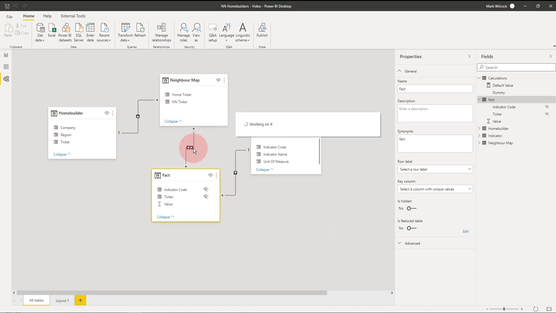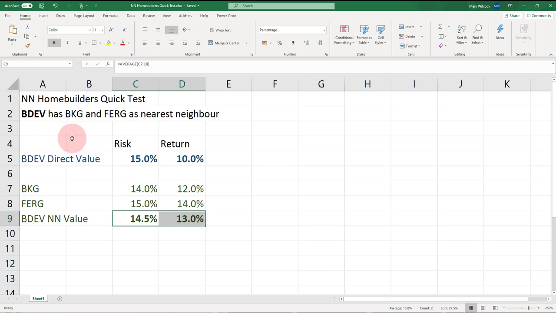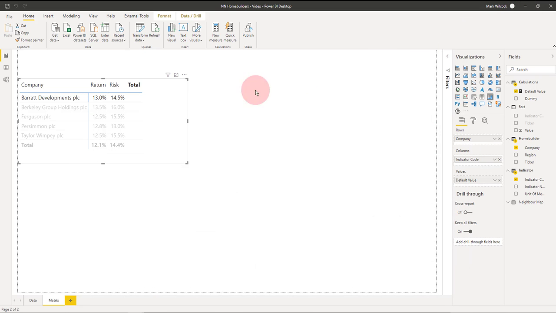And what we've got is this relationship which is many-to-many, stars on both sides, and also bi-directional. The filter goes from the map to the fact and the fact to the map. Has it worked? Let's go to our matrix, and now we can see that Barrett has a return of 13 and a risk of 14.5, and if we remind ourselves of our little crib sheet that we did in Excel, we can see that these 2 numbers are actually the nearest neighbour numbers. So yes, it's worked.